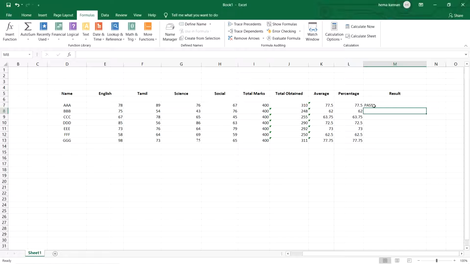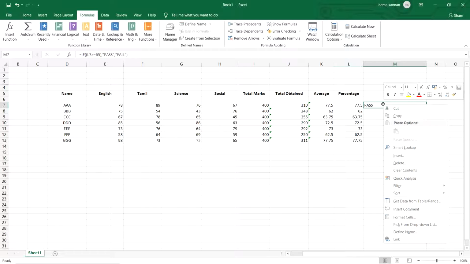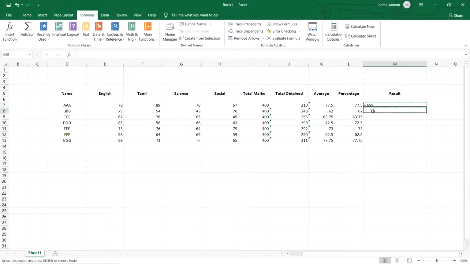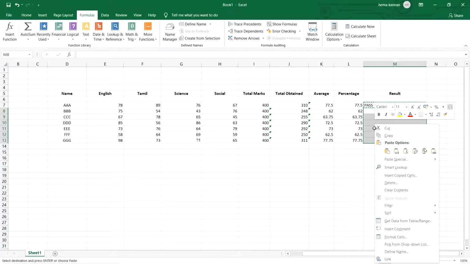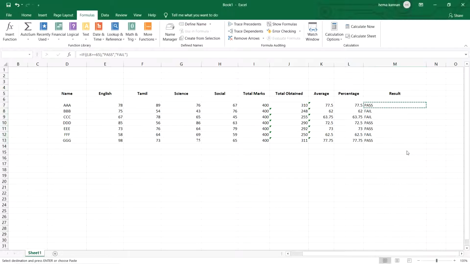So the result of that student is pass. Here if you consider the student, the percentage of the student is 62, it is fail. Now we'll check whether our condition is met or not. Copy it, select the other cells, paste special with the formula. That's it. So as you see here, 62 is less than 65, then the result has been displayed as fail.